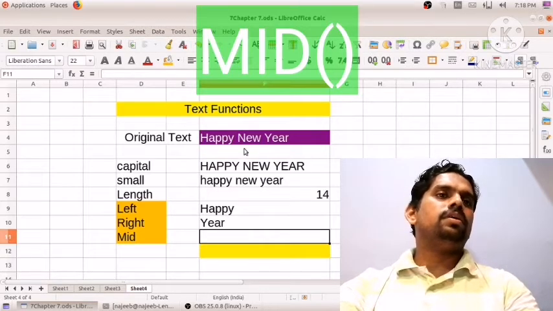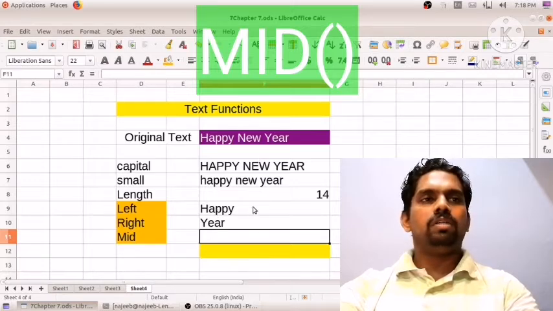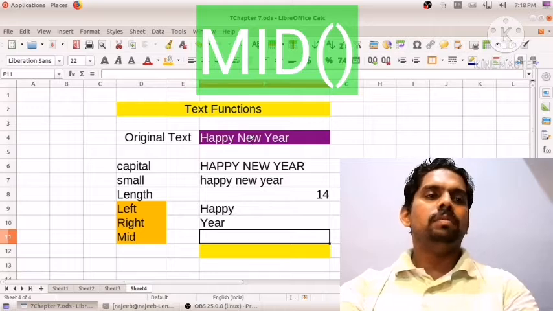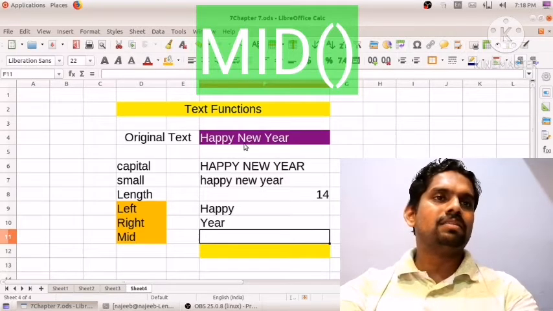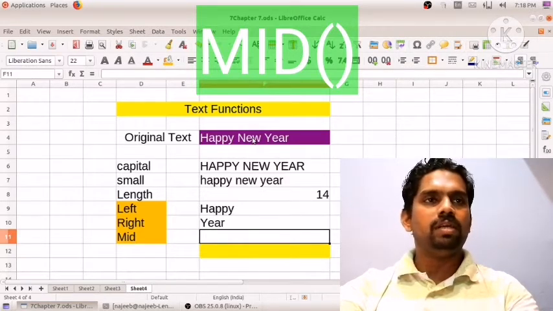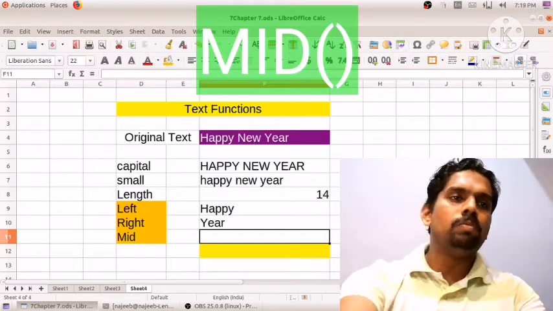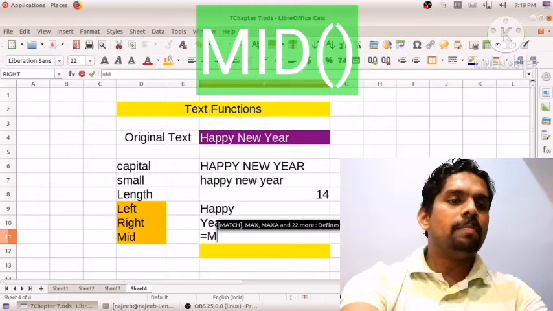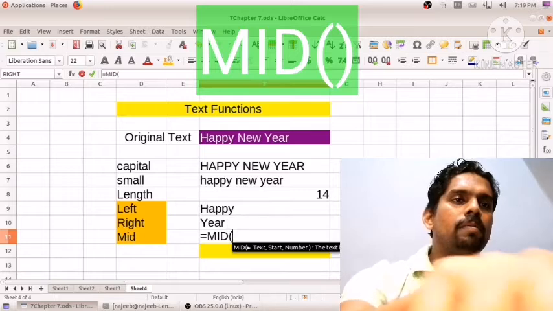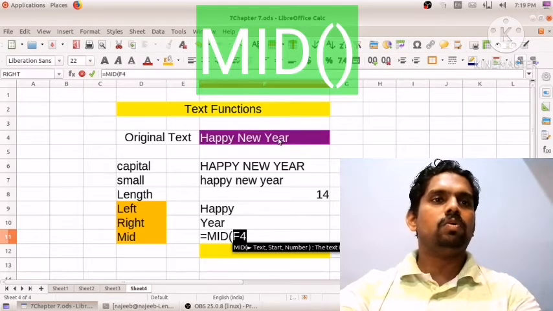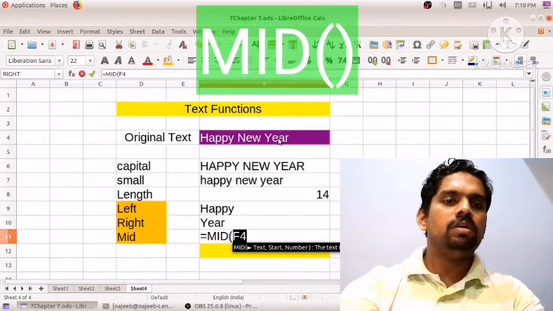So Happy, then right year, then MID. At MID, which text do we need to display? So you see in these 3 words, new is the middle word. So if you want to extract or display this middle word itself, for that purpose, equal to MID. Within the bracket we can select the original text Happy New Year.